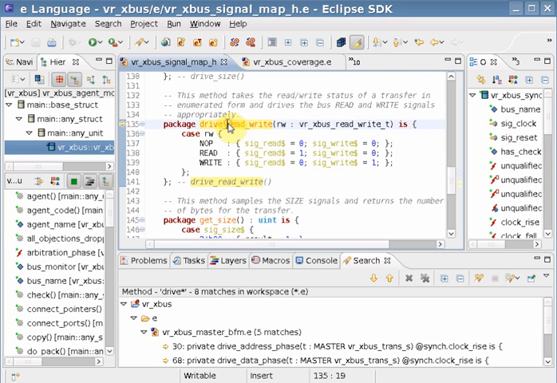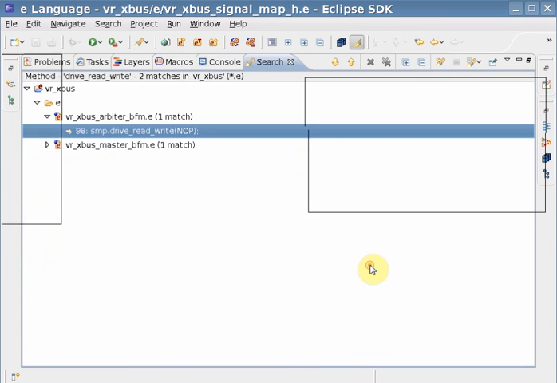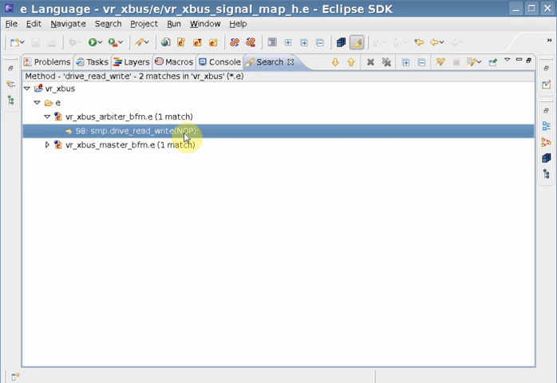If you want to see where a specific method is used, search for references. You can do the same for fields, events, or variables. As you can see, there are 2 places where driveReadWrite is called.